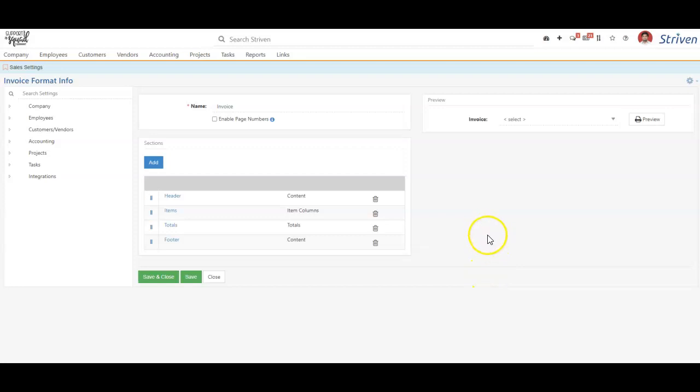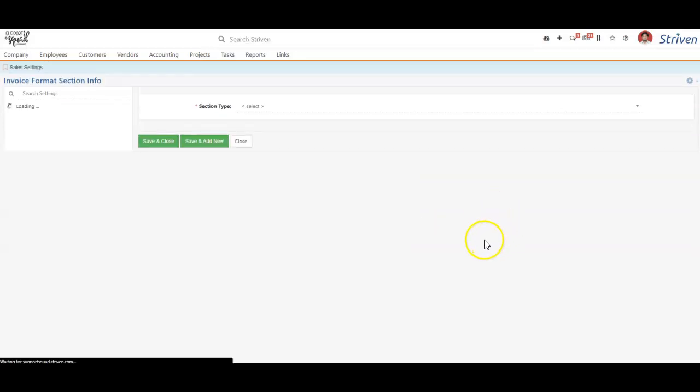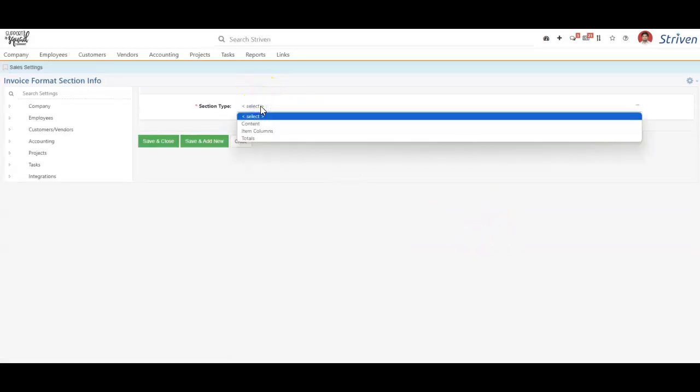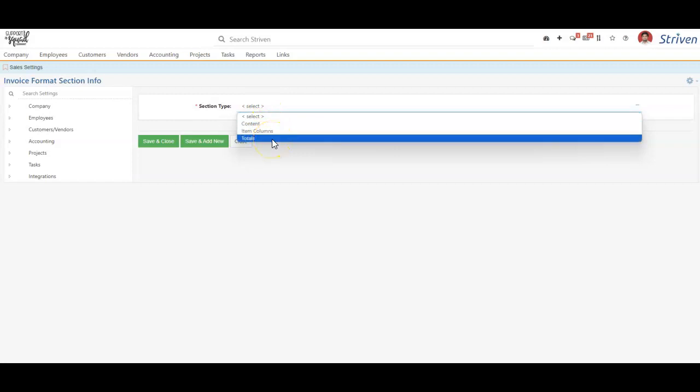On the invoice format page, we have an option for changing the name, enabling page numbers, where the user will be able to change the color, font name and font size, etc. And the user will be able to add or remove multiple sections here. These sections will be one of these three types. Either it will be content, item columns, or totals.